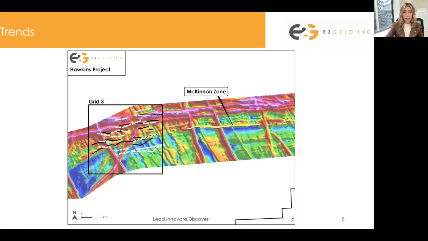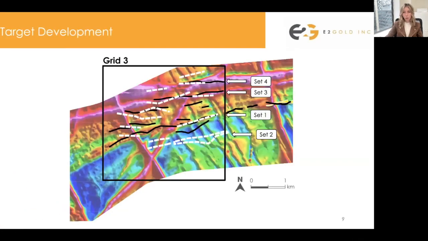Now, what we're also seeing in the grid 3 box are results of the IP survey, and that's in the black lines. The black lines represent chargeability anomalies. And just for location reference, you can see the McKinnon Zone surface trace here to the east. So we're going to zoom in on this grid 3 box to explain the targets that we thought were the most important for drilling. And we picked out 4 different sets.